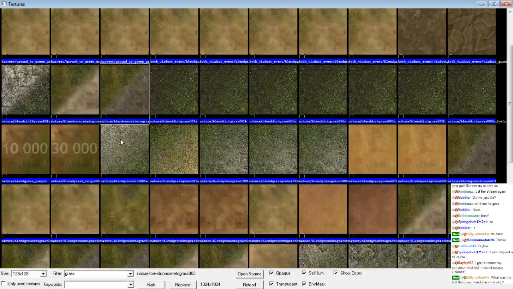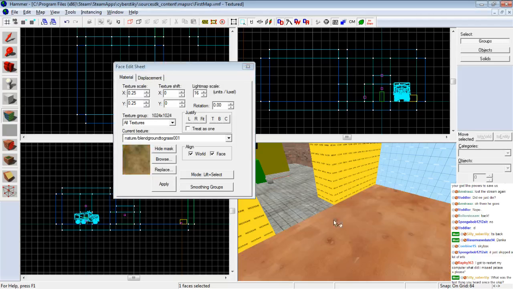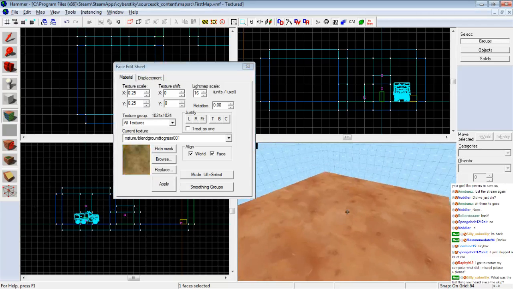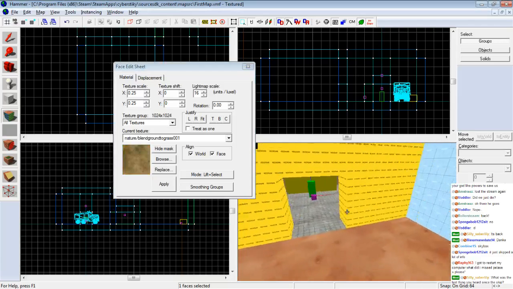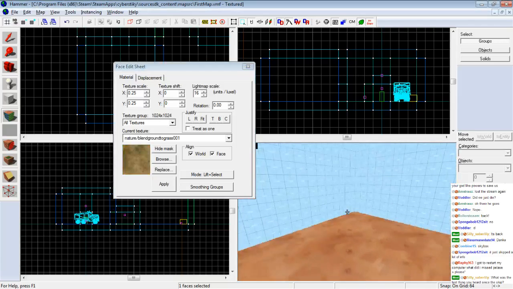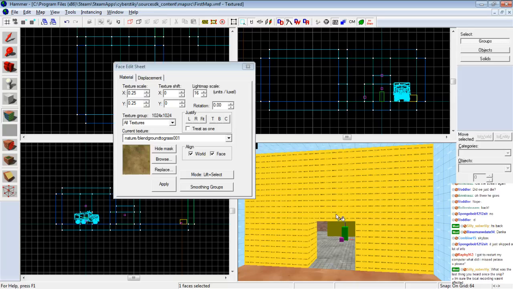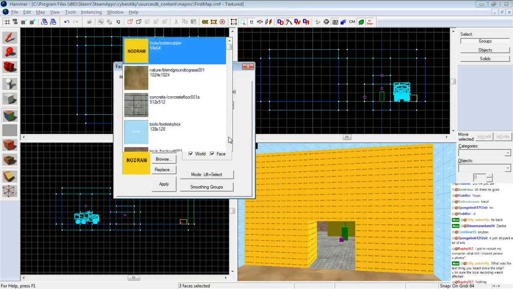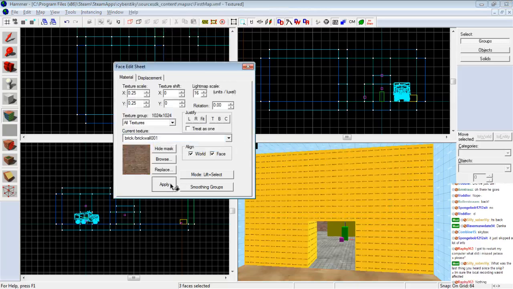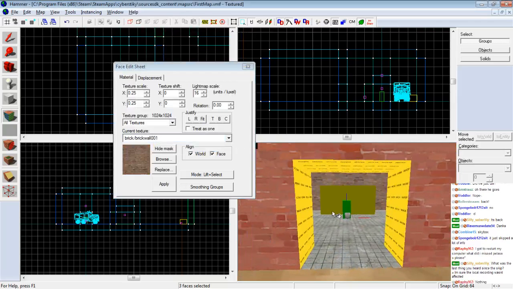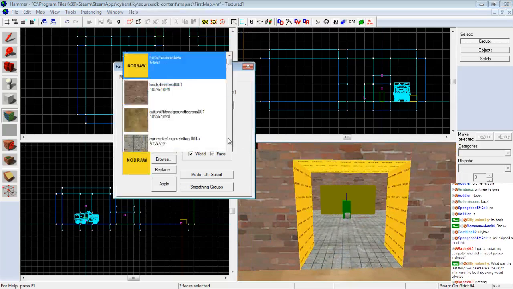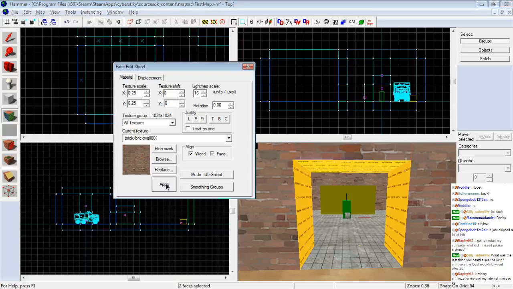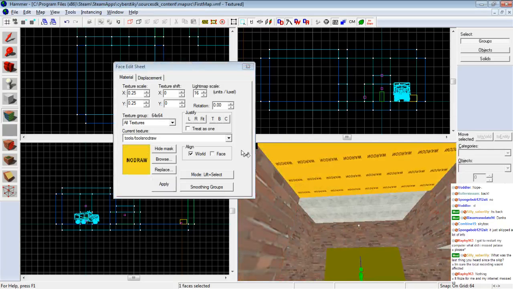A good texture I found that works pretty well is blend ground to grass, this one right here. Hit apply. Now this doesn't look like grass, but I'm going to be getting into that later. So here we are, outdoor texture, and I'm going to give this wall some bricks. The same bricks as we used inside. And the same ceiling texture here.